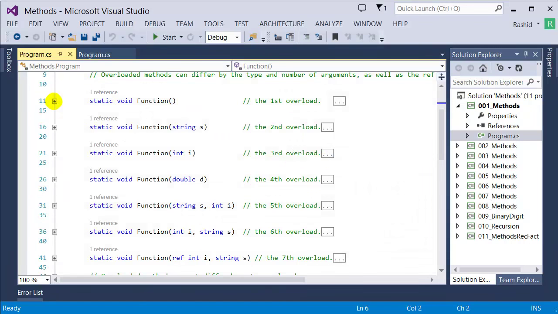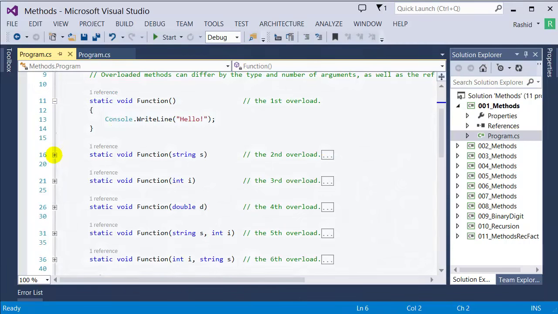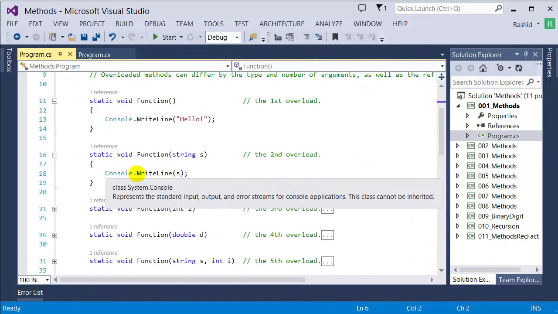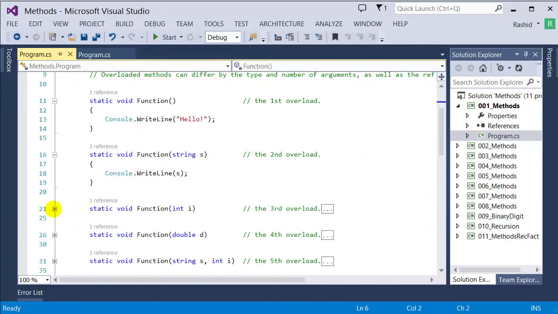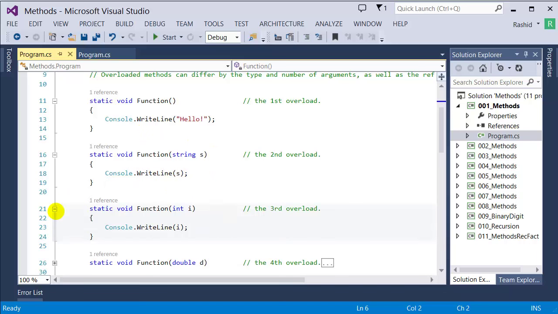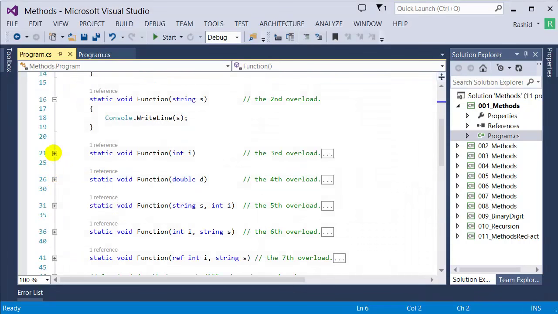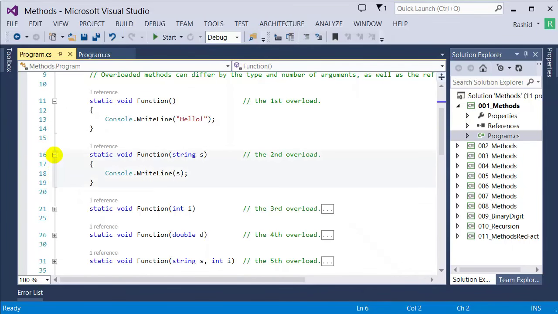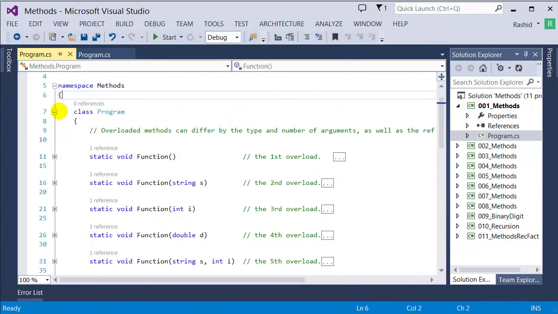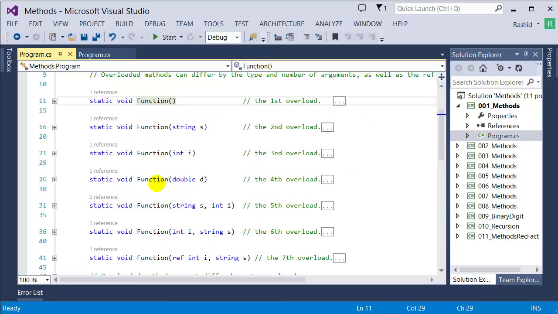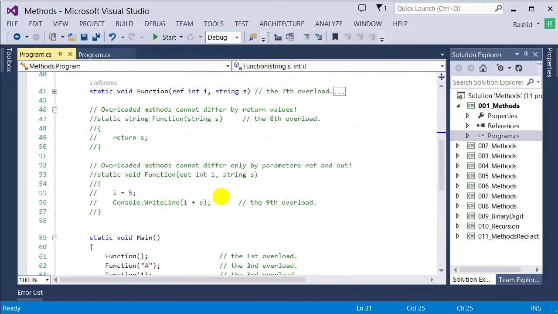So here in the first one, you can see below here there is nothing, so I don't have to open it. Just write S, write hello, maybe here write I, yes, write D. Let's see. So the body is all equal. What I just want you to pay attention to is just the name. Now all these methods have the same name: function, function, function, function, function. You can see we have almost 8 of them here.